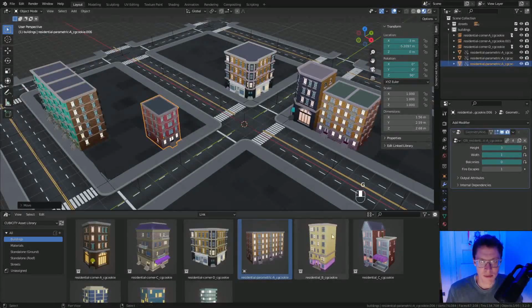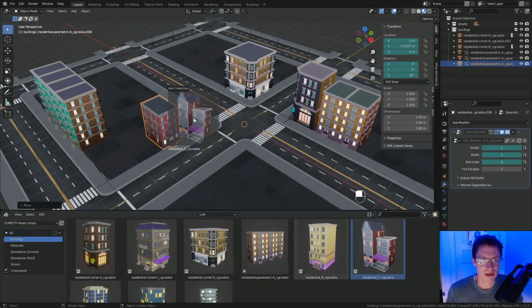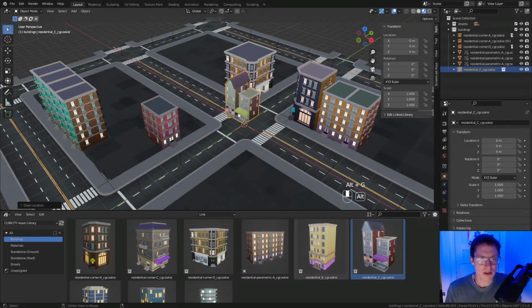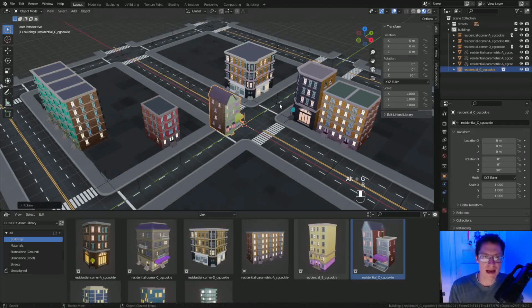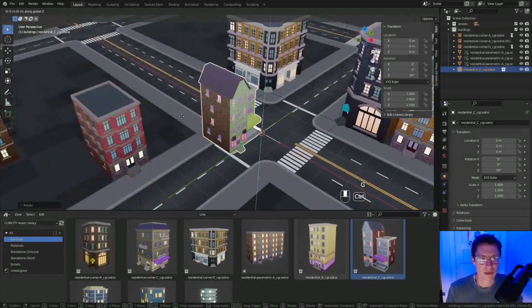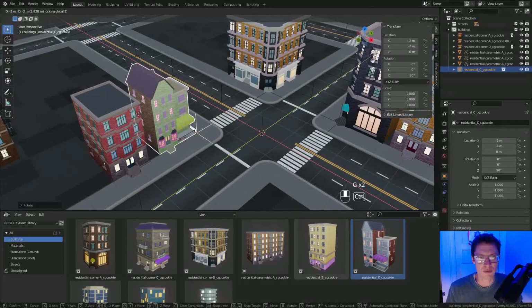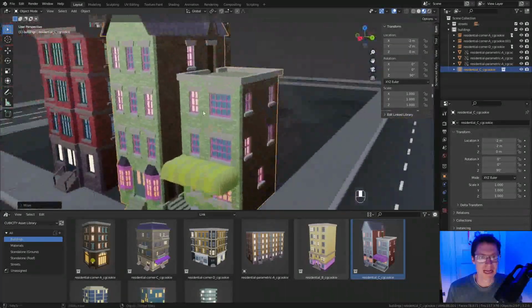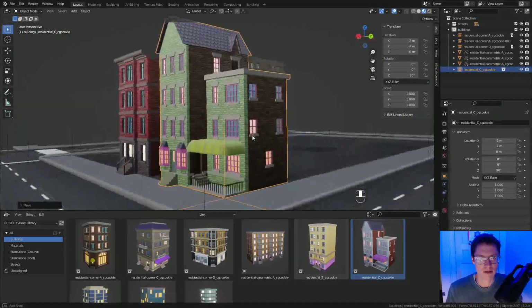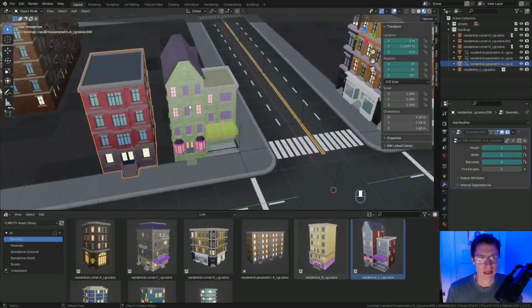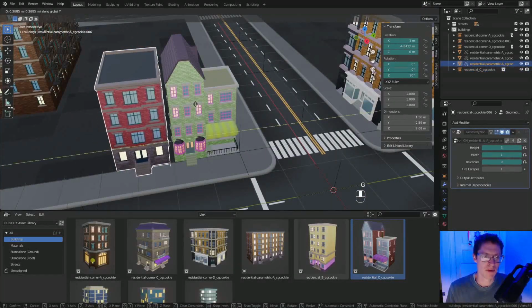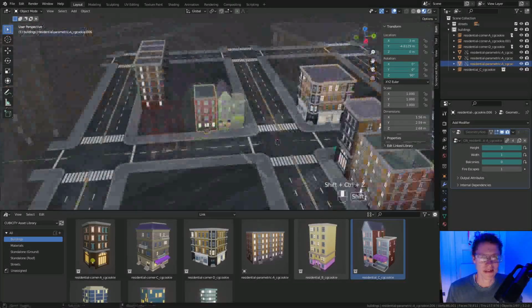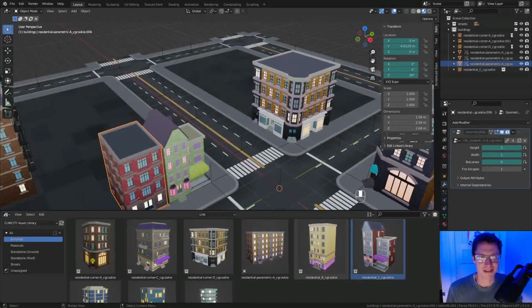Let's see, let's add another building. How about this one? That one looks pretty cool. Alt-G, RZ90. Let's place that one at the corner. This one isn't explicitly a corner, but it can work as a corner. And I like that. And we'll move this one close by. Excellent. We're making progress.